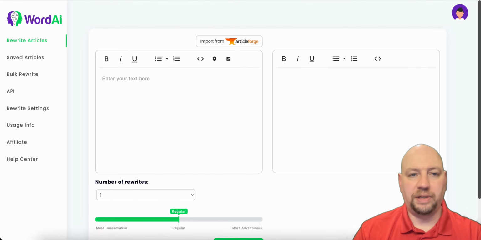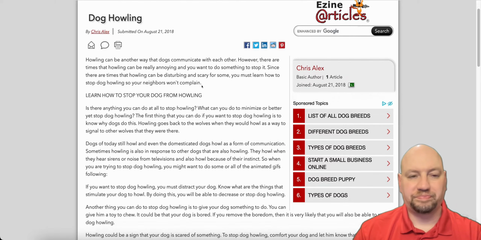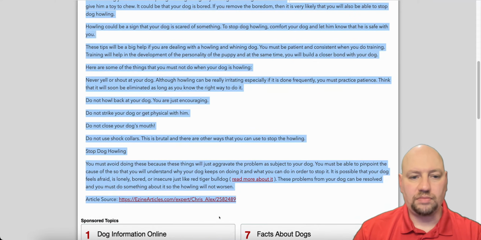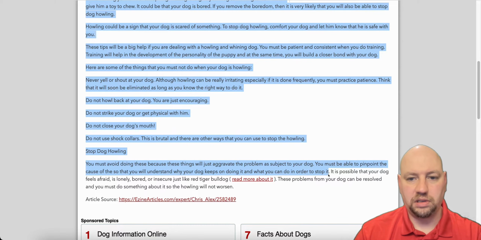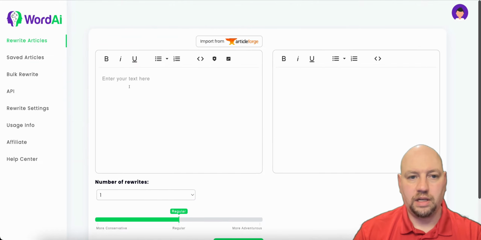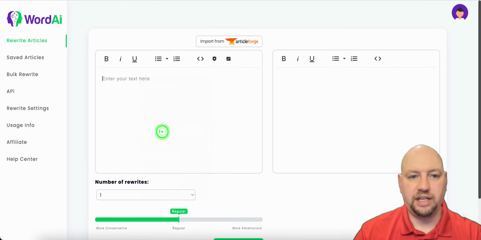So I've already brought up an article here from Easing Articles. It's about dog howling, just something that out of the blue I popped up. So let me go ahead and copy the article, and let's see, we'll go to here and we'll copy. And then what we need to do is we need to paste this in the left-hand box. So we'll go ahead and paste it.